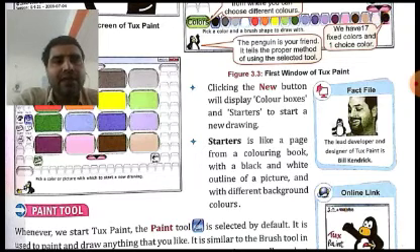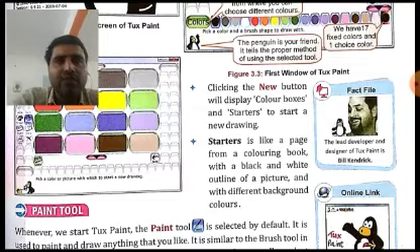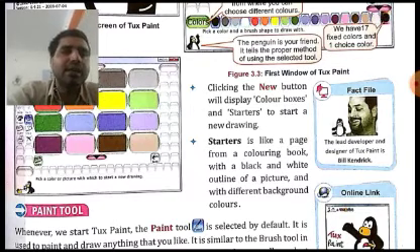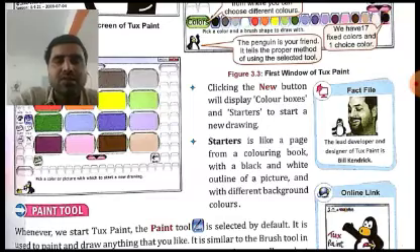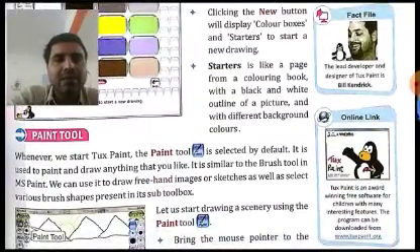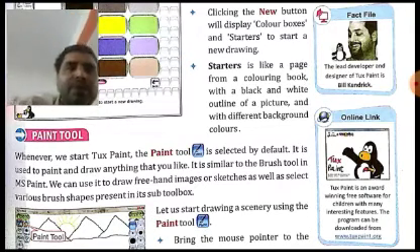It is like a page from a coloring book with a black and white outline of a picture. The picture is not colored, it only has a black and white outline, and different background colors. The background colors are there and an outline is there. Using the paint tool and the other tools, we can fill different colors into the picture.